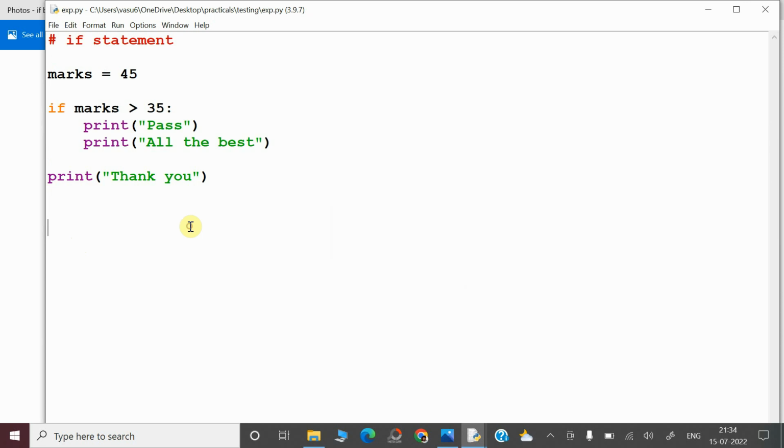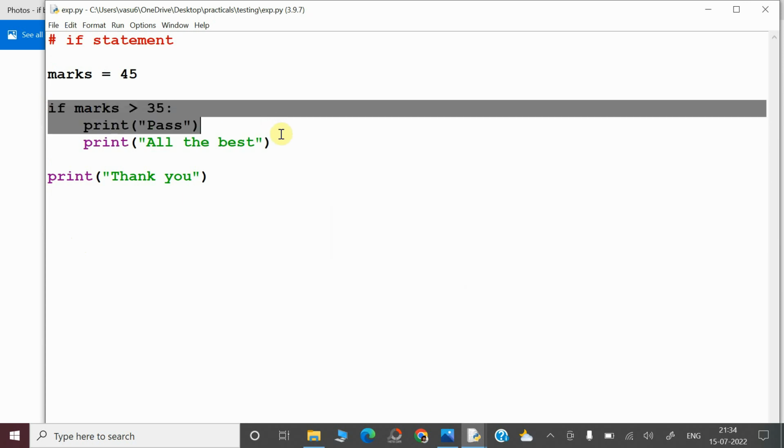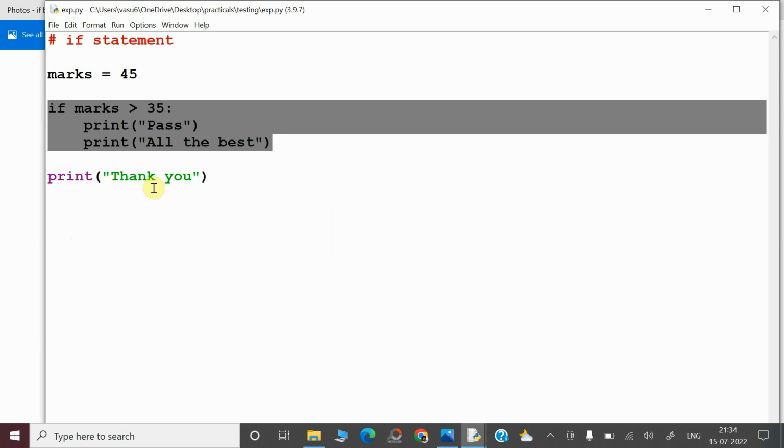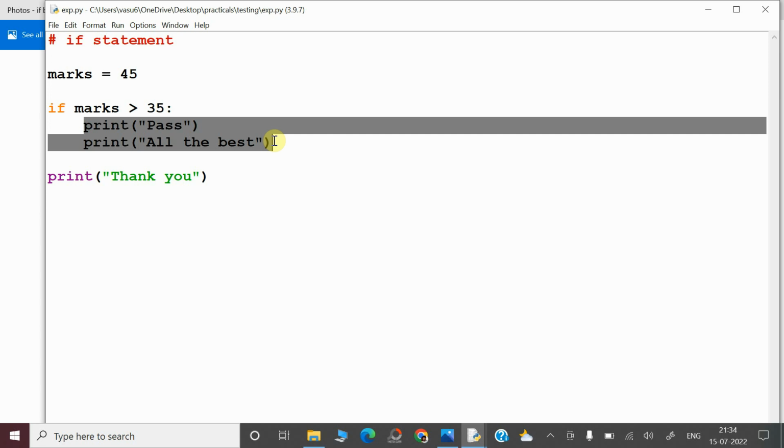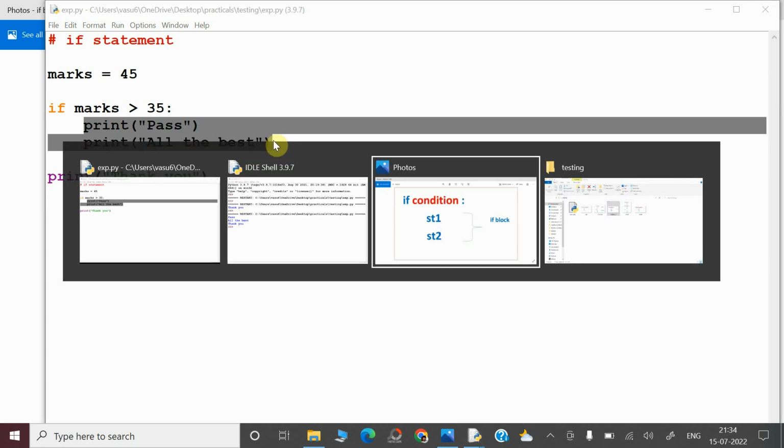So the conclusion is that whether the condition is true or false, statements outside the if will be executed. The statements inside the if, these two statements, only depend on the condition. If the condition is true, these two will be executed. Otherwise, these two will not be executed. So that is about the if statement.